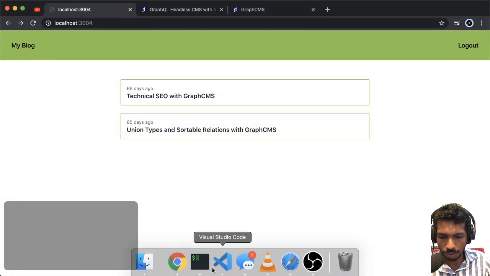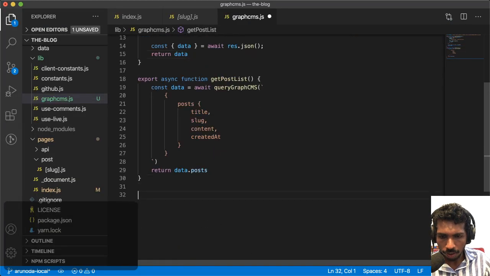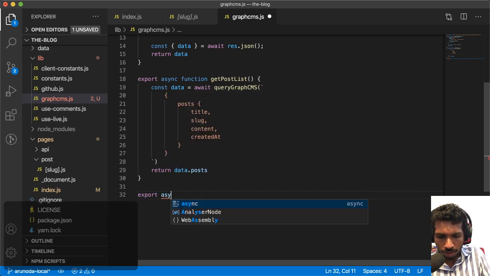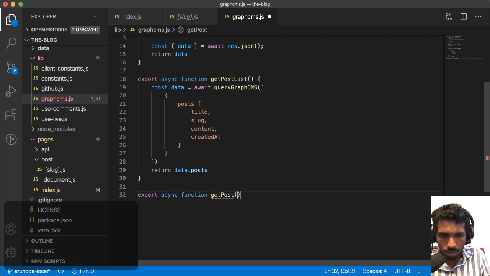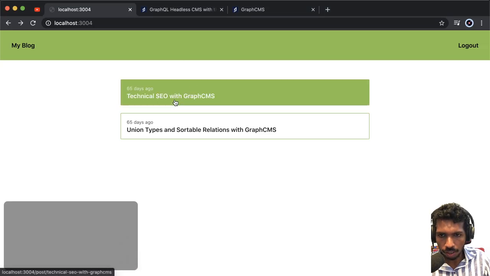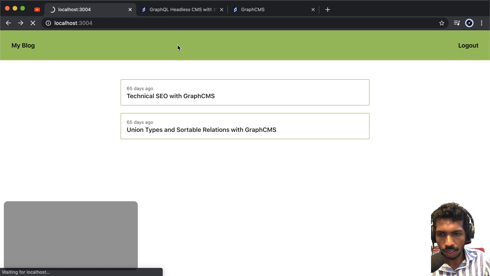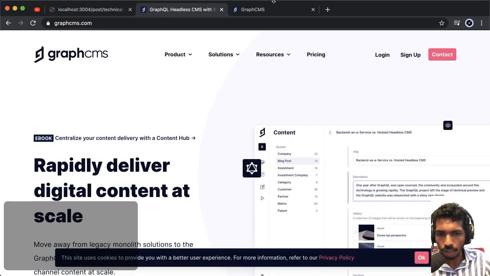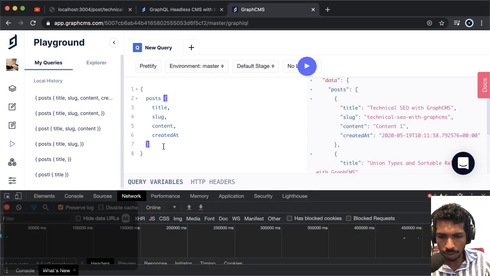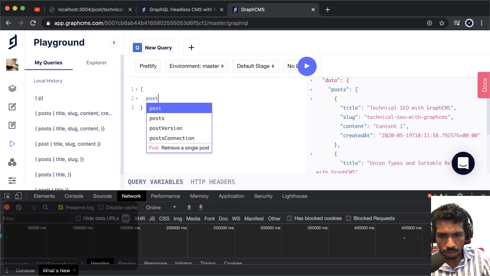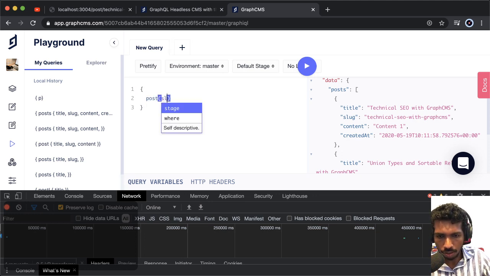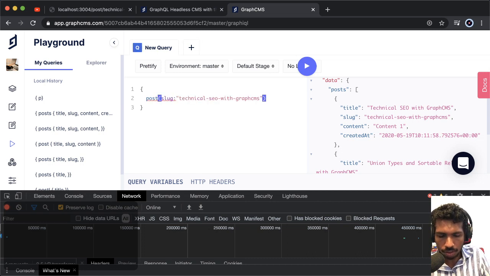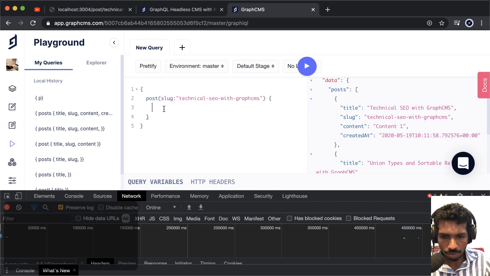Now we'll grab the post from here as well. Export async function getPost. I think I need to pass the slug here. That's how it works. Before that, let's give it a try from the API Explorer. I got a slug, and then go to the API Explorer. I think it should be post, and then slug, I guess, something like this. Not sure. Maybe that's what I need.